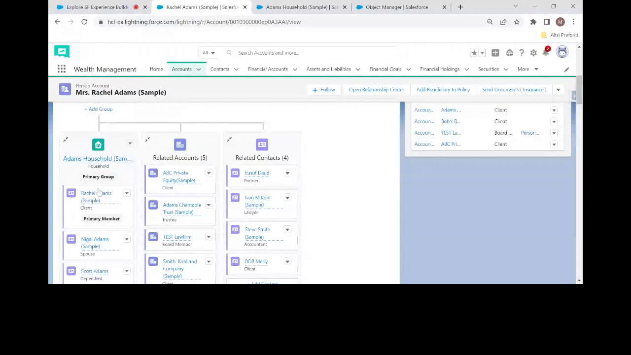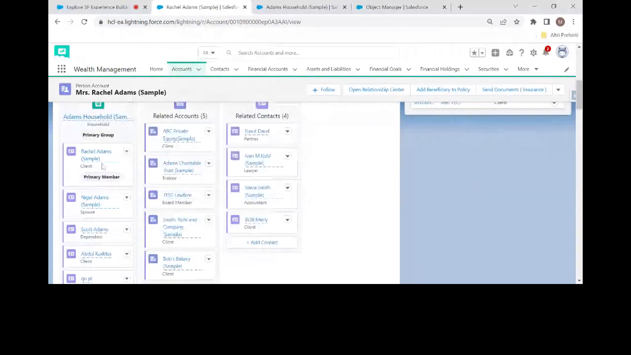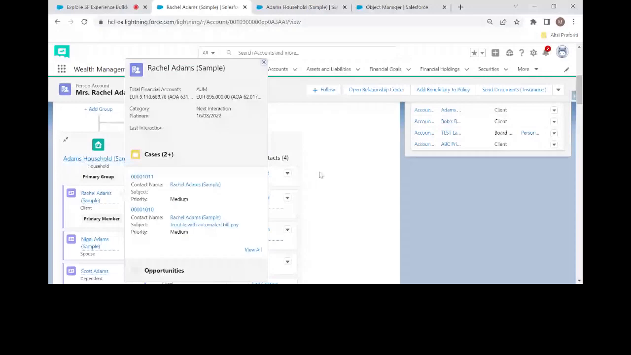Rachel, Nigel Adams, Scott Adams, all these are her family members. By the term household, what exactly is covered in Financial Service Cloud is that people living in the same house with a shared objective. Okay, so we can see that we can add other members as part of the household if they are having the same financial objective.